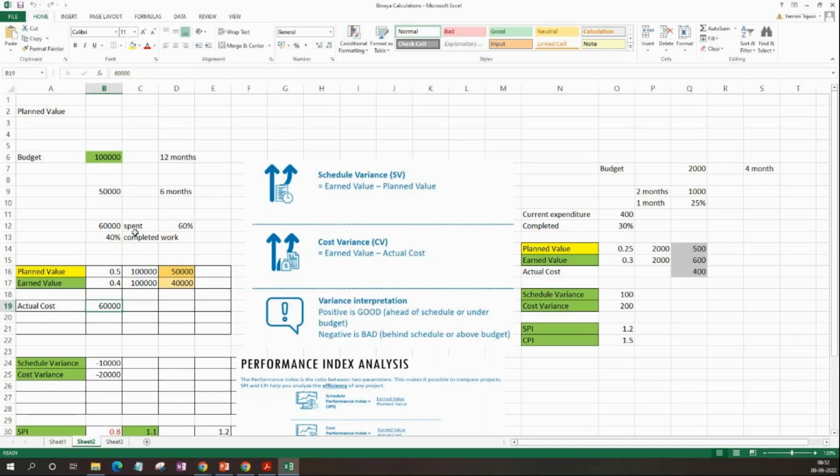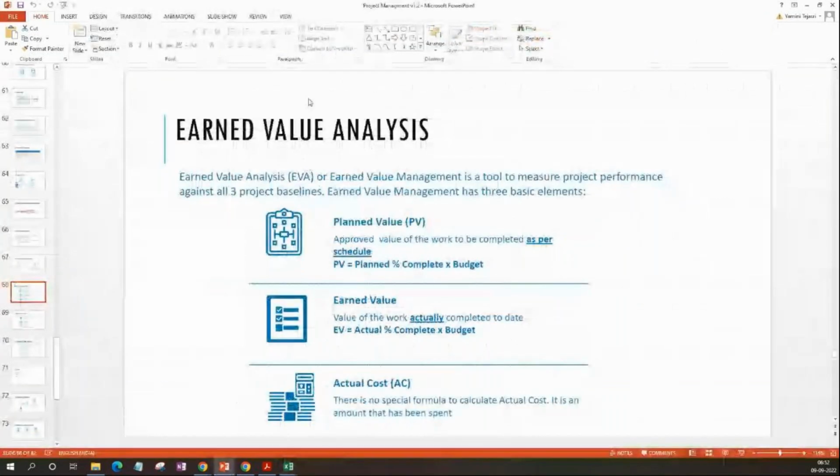Grace, is it clear? Yes, somewhat. My question is, did we cover what happens if you've used more money in less time and still not have completed all the tasks? We'll come to that. First, let's understand how to figure that out. But this is clear? Yes, it's very clear now. So that's on the earned value analysis.